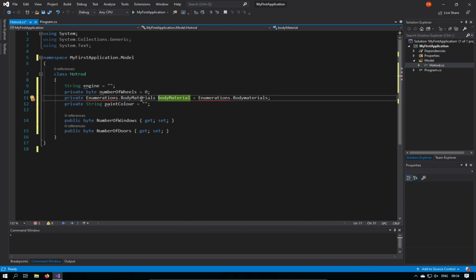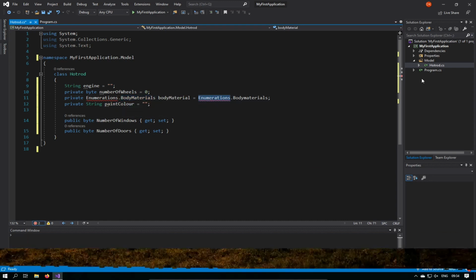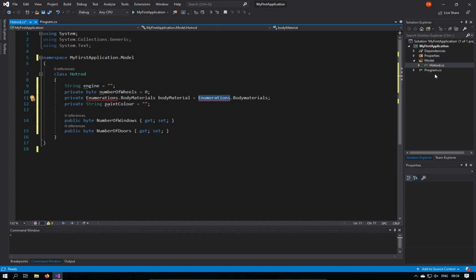Like, let's say it's of type integer, then you can't put a floating point number or a string in it. We're now creating our own data type, called body materials, which is an enumeration. So let's take this enumerations, copy that into memory with Control C, and go into my first application again. You could do this in model; the better place will be to do it in model.